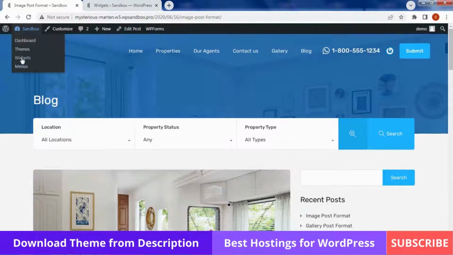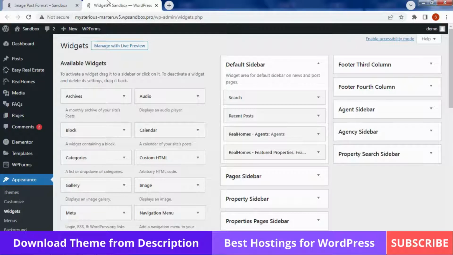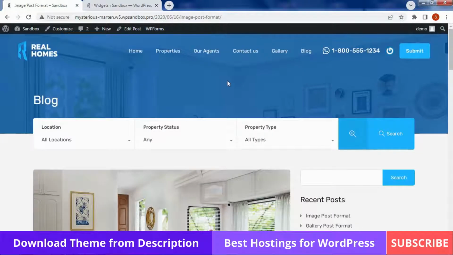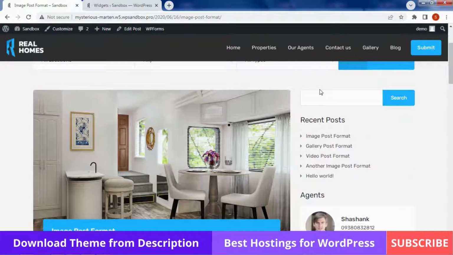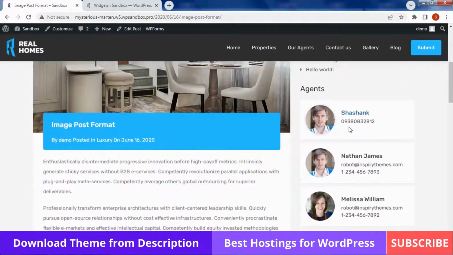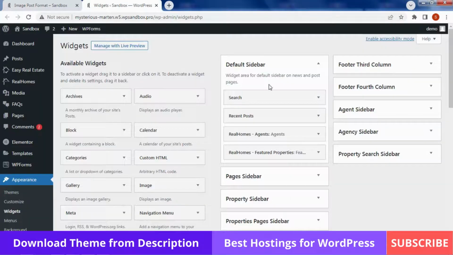To go to widgets, you can click on your widgets and you'll be redirected to this page. On this page, you'll be able to find default sidebar. Default sidebar is a sidebar for your news or post, which is this sidebar page. So the first sidebar is the search, then recent post, then agent, and featured properties.